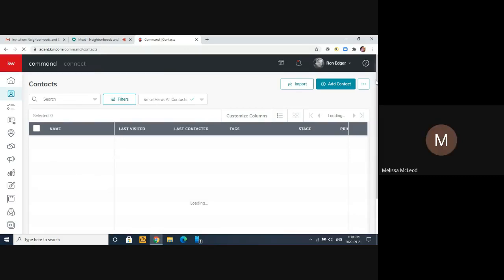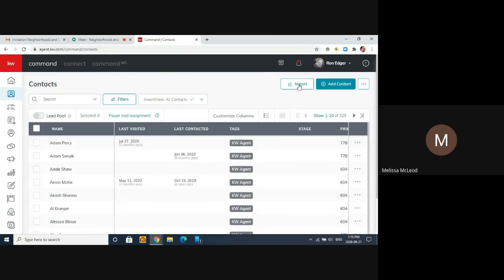Yes. Once you're in your contacts, you do have two options. You can import a CSV list if you wanted to do it that way. That's up here. Import? Up there. And then beside that, you can add a contact one by one if you would prefer to do it that way. Okay. Should we add a contact and start fresh here? Yeah. Let's add a test contact.